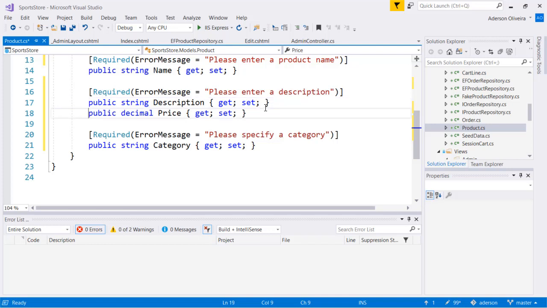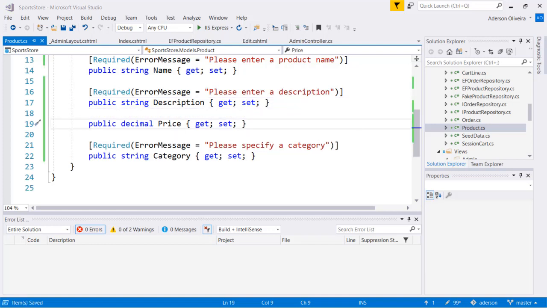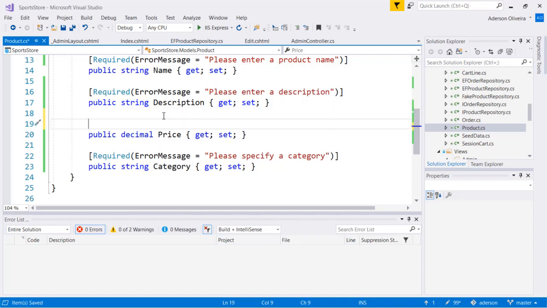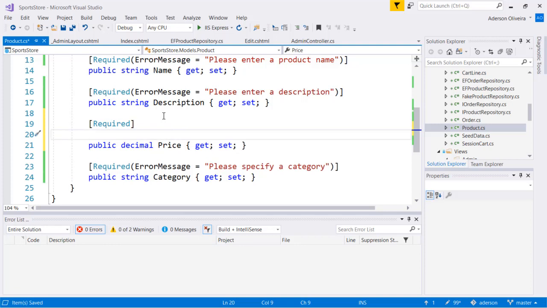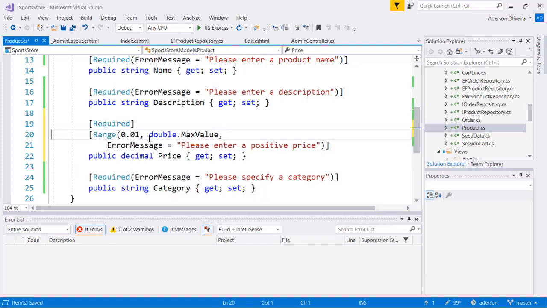Now, price is slightly different because we're going to be using required for price, but we'll also be checking the range of the price. Price has to go from 0.01, so 1 cent, up to the maximum value of a double. So we're gonna be doing something like this. We're gonna add a range that goes from 0.1 up to the maximum value of a double. And the message will be, please enter a positive price.